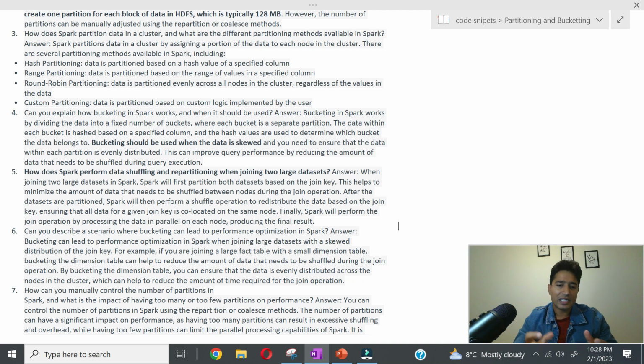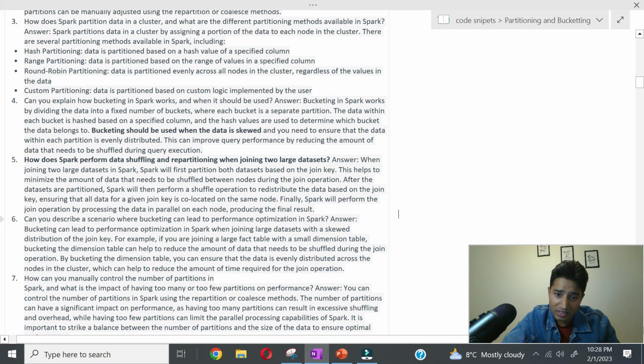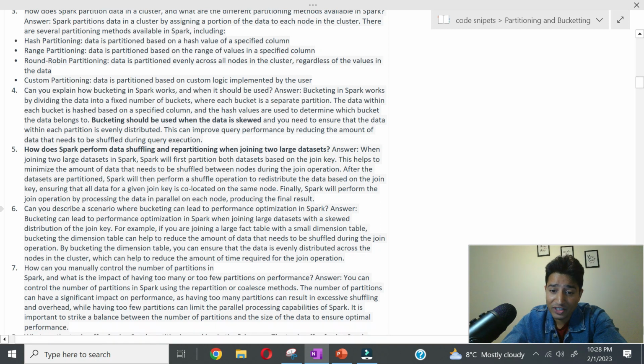So if there are multiple join keys, Spark will bring all the data related to a single join key from different tables to the same node, and then it will join it, right? Finally, Spark will perform the join operation by processing the data in parallel on each node and producing the final result. Can you describe a scenario where bucketing can lead to performance optimization?